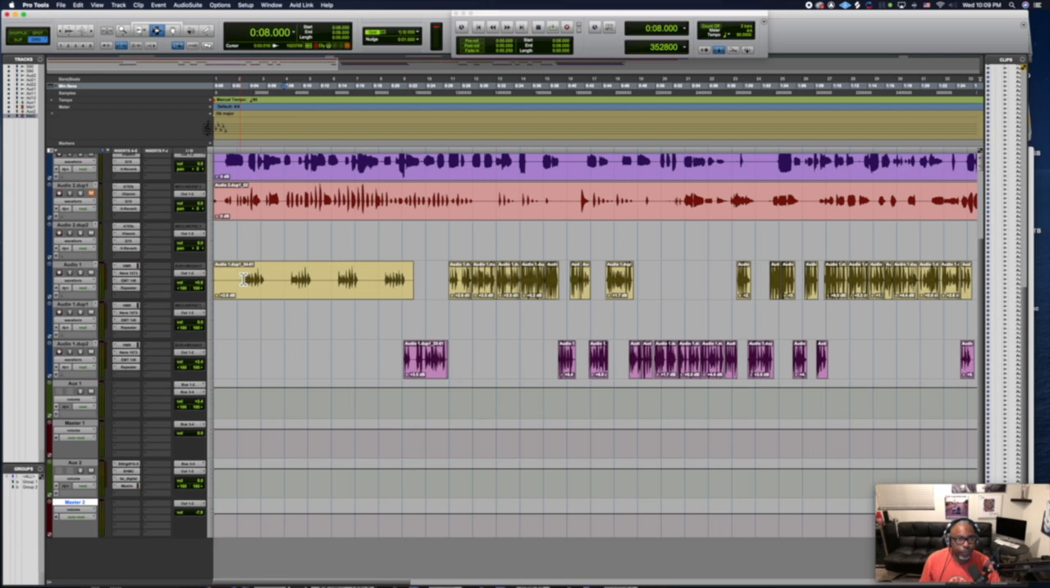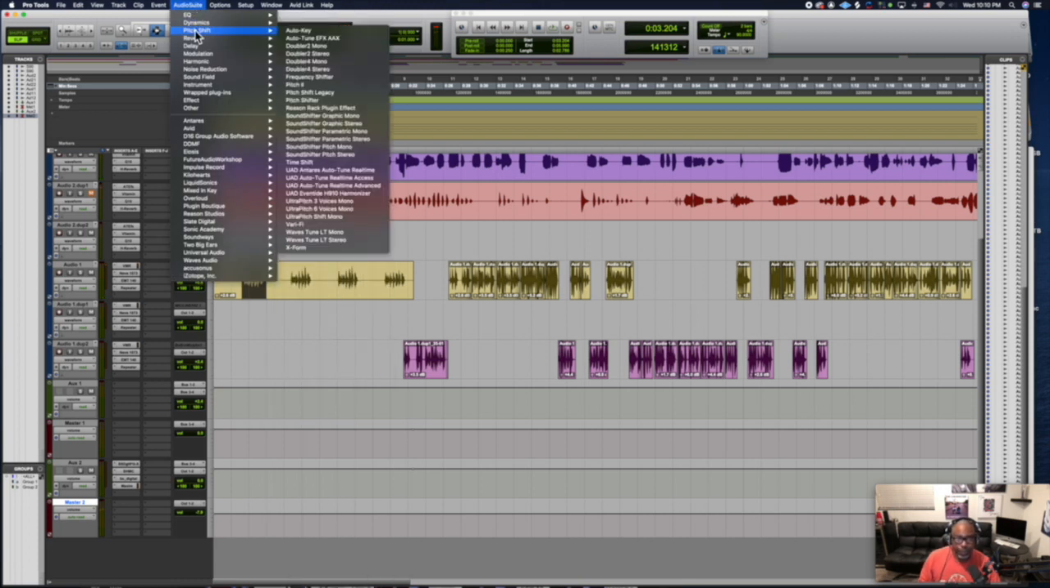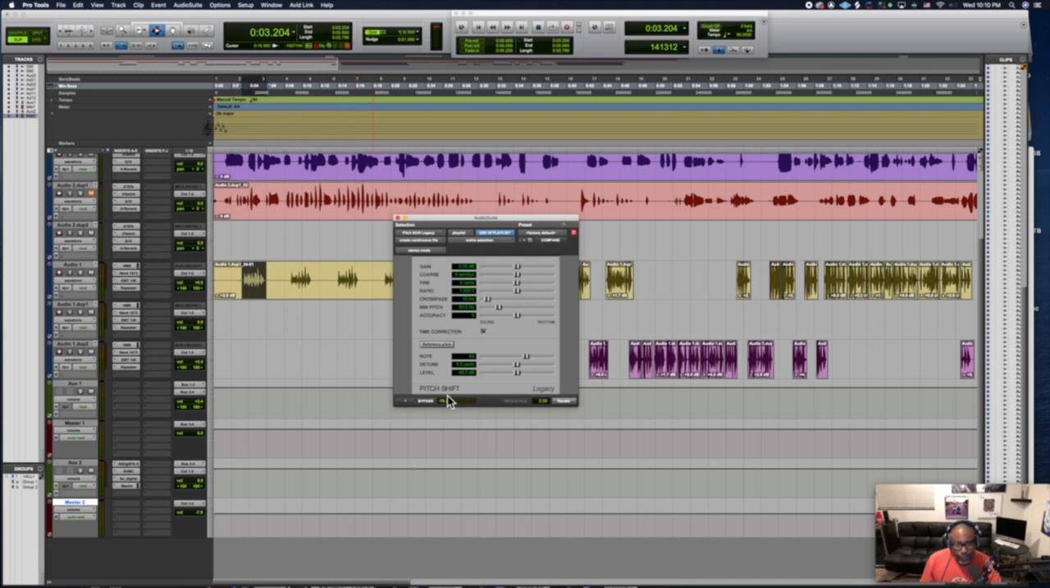So what I would do is highlight it, go to slip, highlight this phrase. Go to Audiosuite, go to pitch shift, and you can put any plug-in that you want on here. But for this example, we'll use pitch shift. I'll do pitch shift legacy, and I'll move it down a couple, and this will preview it.